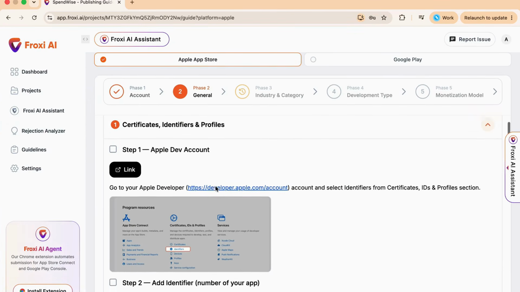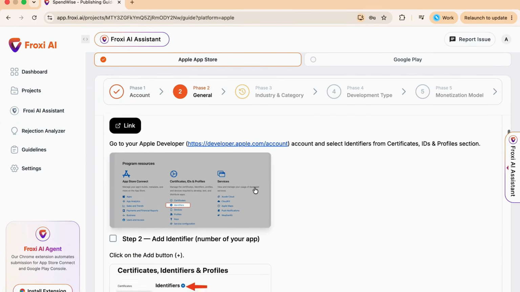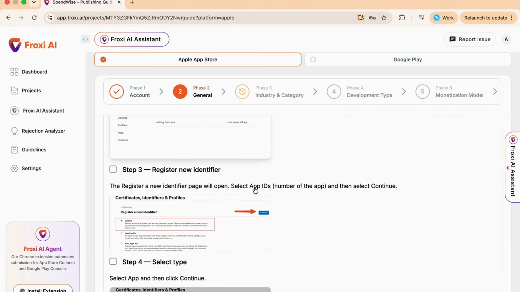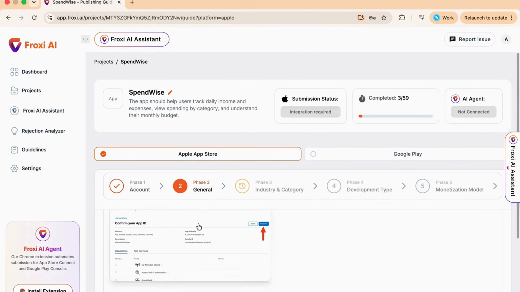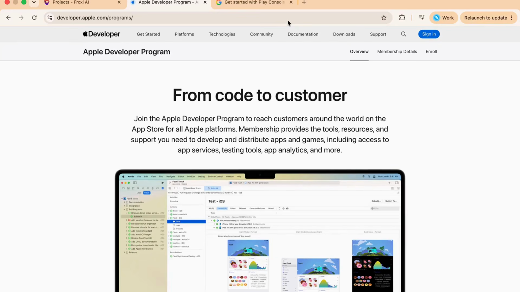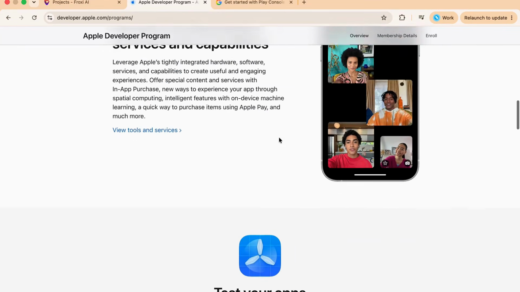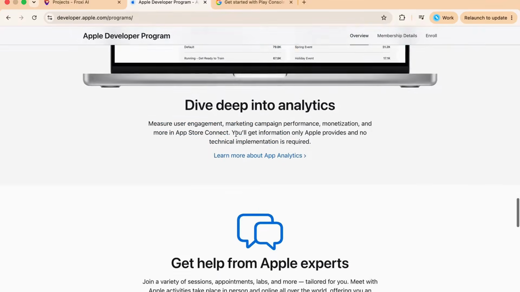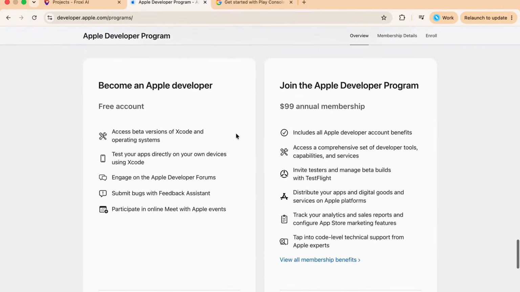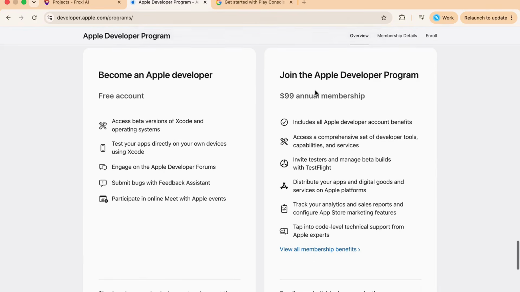In the very first steps, it will walk you through registering your developer account if you don't already have one. I already have a developer account set up. But before we continue, let's quickly go over the pricing differences between the App Store and Google Play, since this trips a lot of people up. For the Apple App Store, you'll need an Apple Developer Program account. This costs $99 per year, whether you register as an individual or as a company. It's a recurring annual fee.